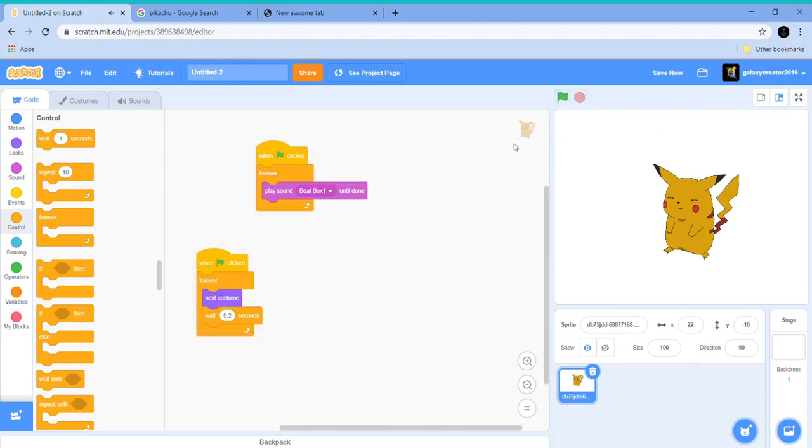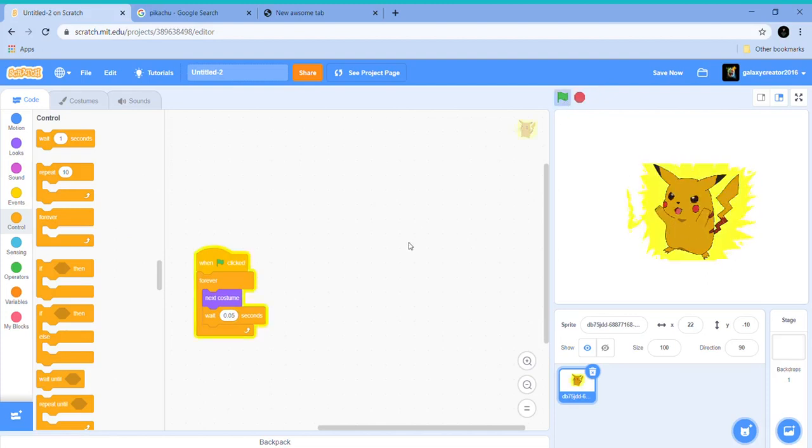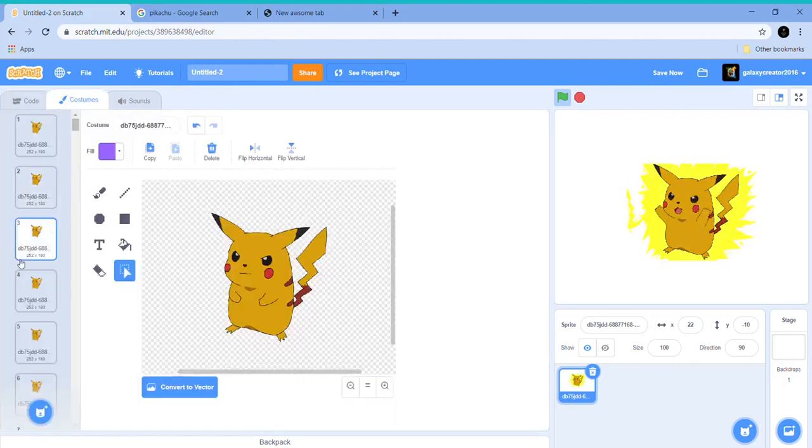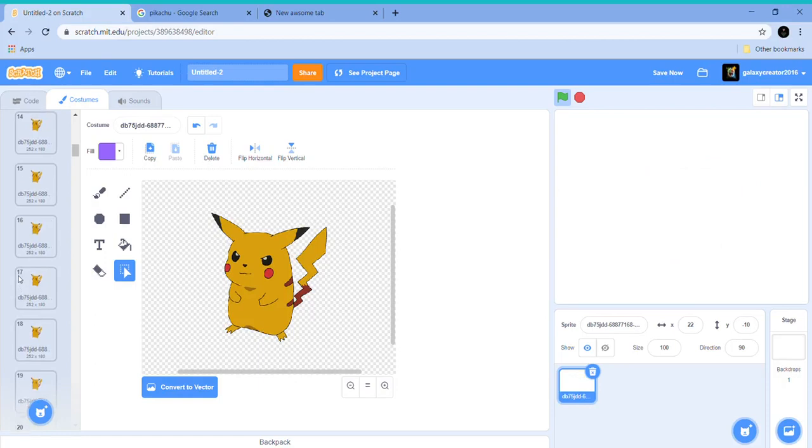And you may see it's not right. Right now I'm just going to get that out. And if it's not right, I'm just going to get another one. So about this, it's just trial and error. So as you can see, now it's working. And as you will see over here, the costumes are changing.